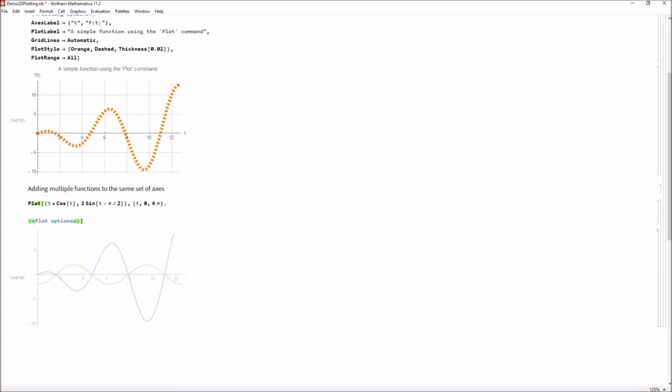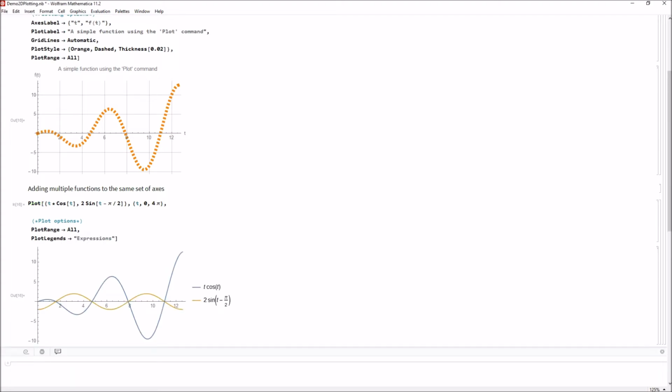So we could do things like, again, I could go plot range all here, but I really don't think I need this. It looks like it captured the range of both of them sufficiently, but it doesn't hurt to add that. But what's more interesting is let's go ahead and say plot legends here, and let's choose expressions here. If you enter this, you see what happens here is we're able to quickly add a legend, so we can see that the blue curve is the t cosine of t, and the orange curve is the 2 sine of t minus pi over 2 here.